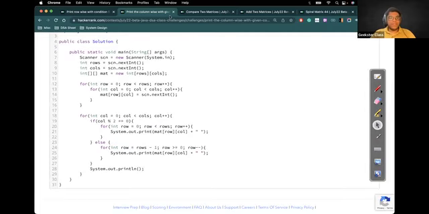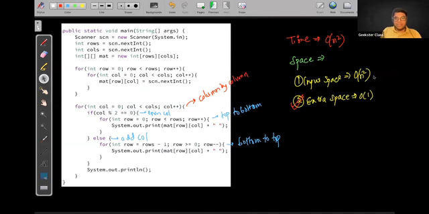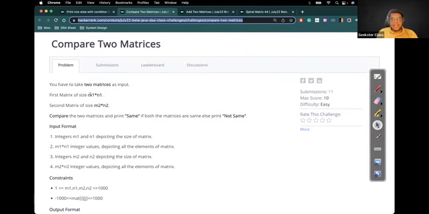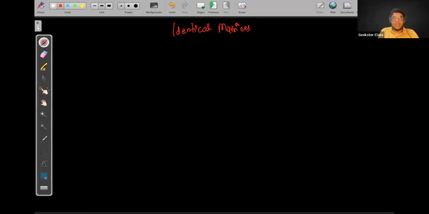ठीक है, so moving to the next problem. Next is compare two matrices. Check whether the two matrices are identical or not. Check whether two matrices are equal or not. Identical matrices or equal matrices, or compare two matrices, whatever the question is. Given two matrices, first matrix coordinates m1 n1, second matrix coordinates m2 n2. Print whether the two matrices are identical or not, same or not, equal or not.